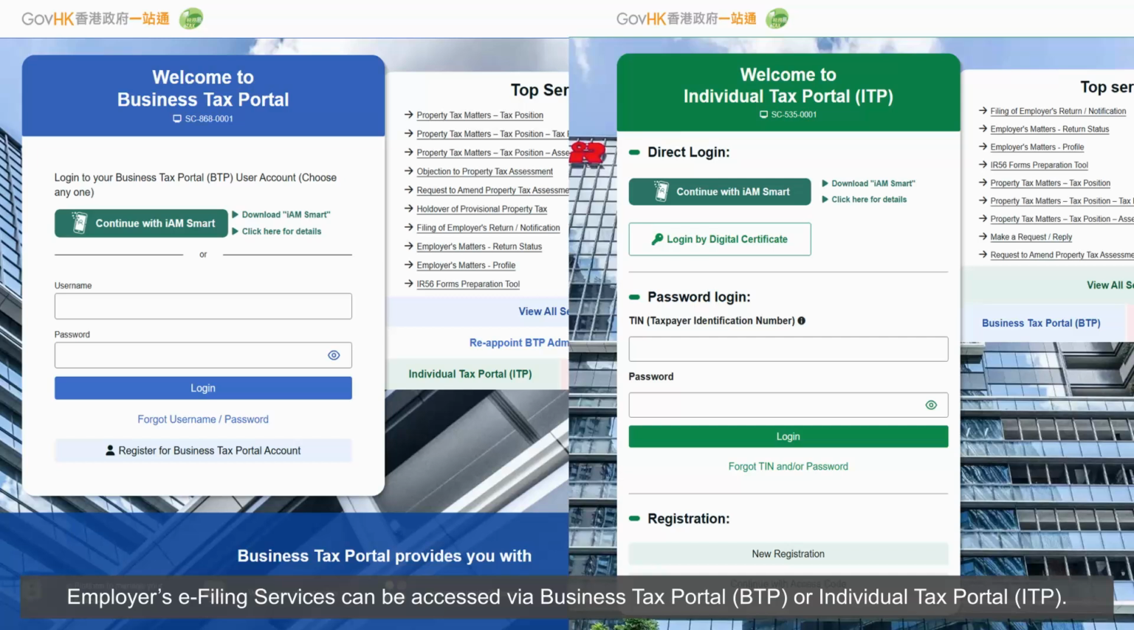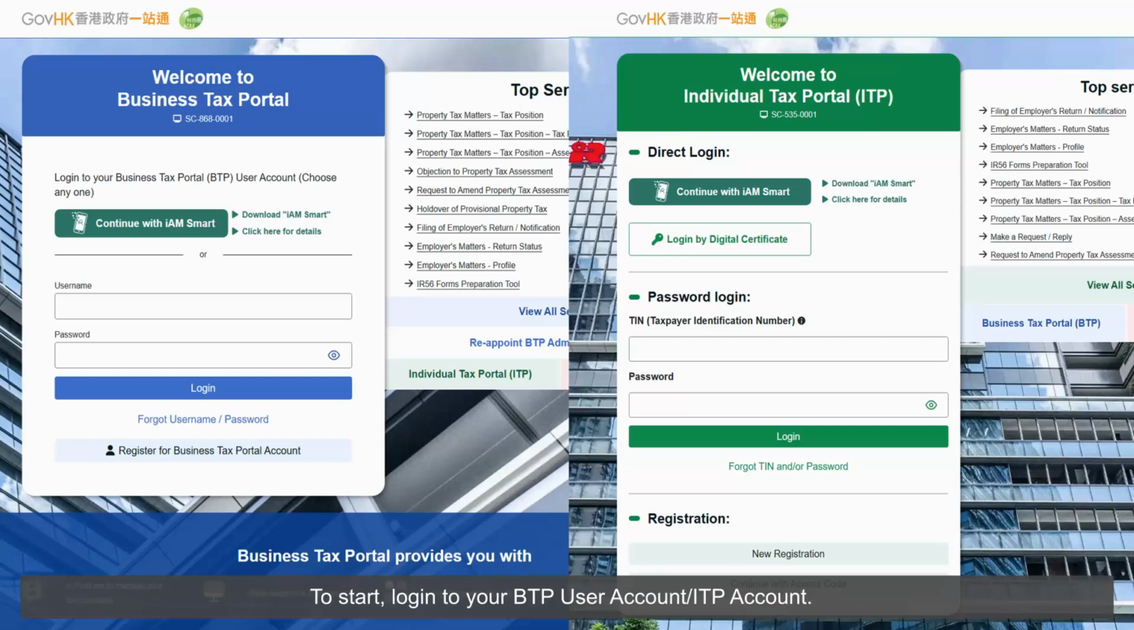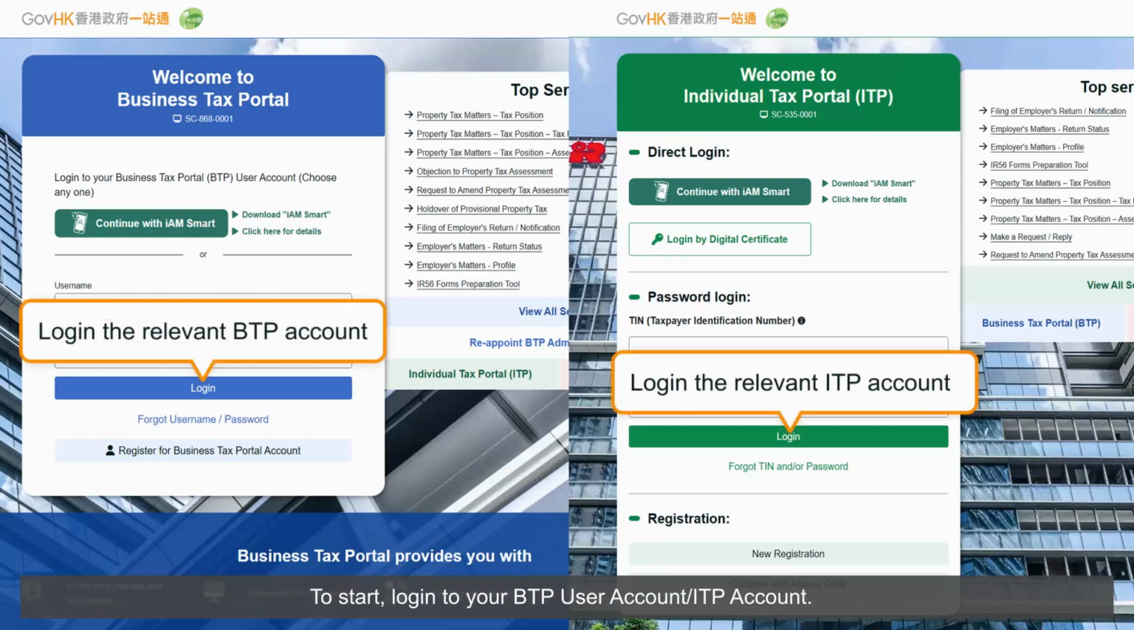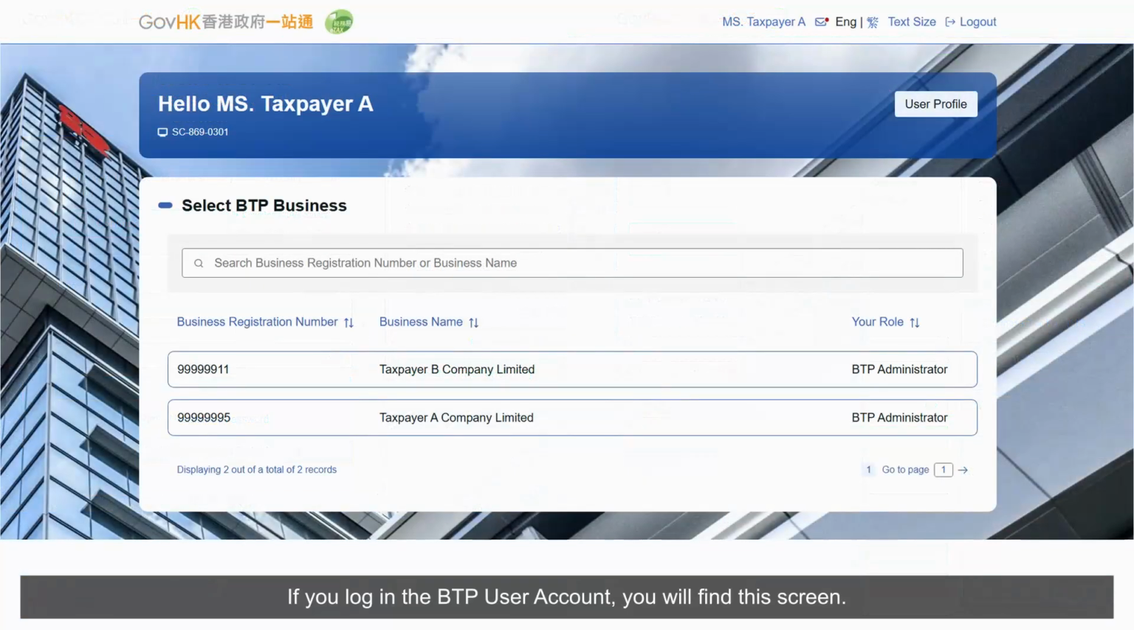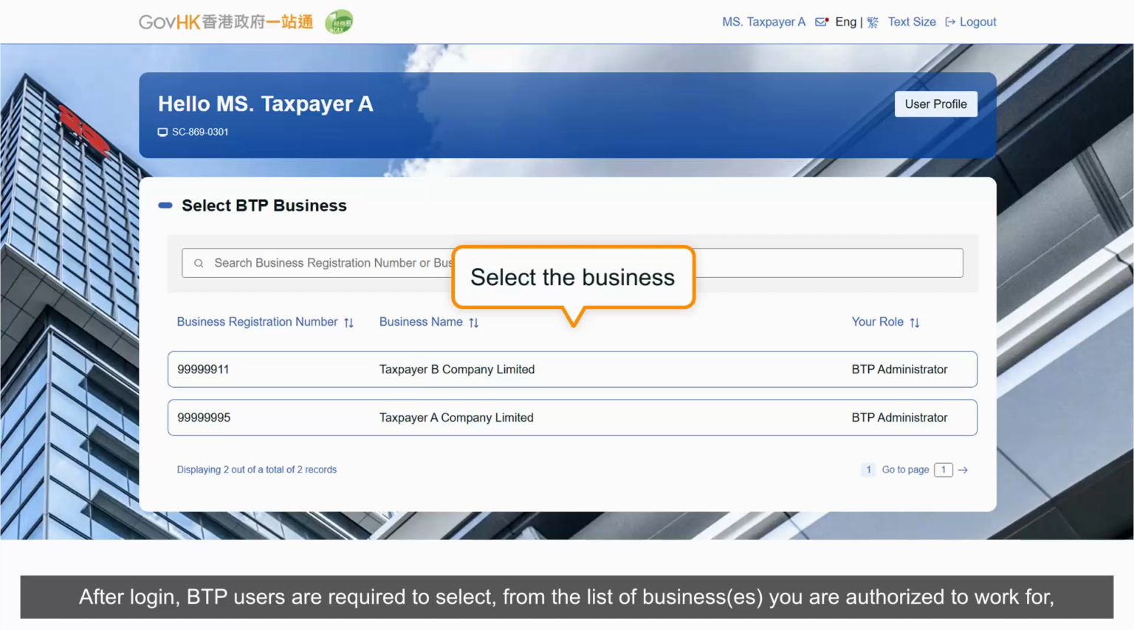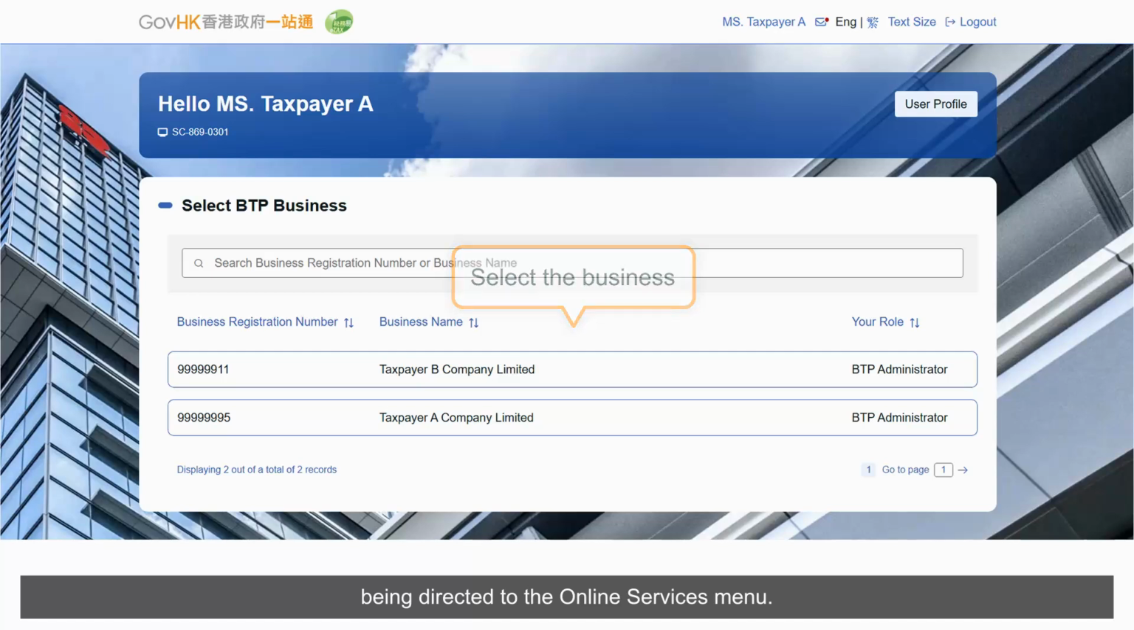Employers' e-filing services can be accessed via Business Tax Portal (BTP) or Individual Tax Portal (ITP). To start, log into your BTP user account or ITP account. If you log in to the BTP user account, you will find this screen. After login, BTP users are required to select from the list of businesses you are authorized to work for, the business in respect of which you wish to file employer's return online before being directed to the Online Services menu.